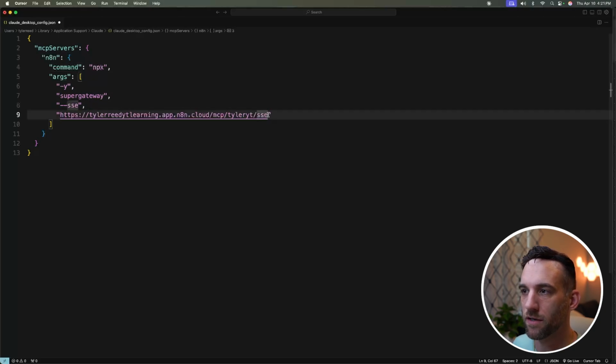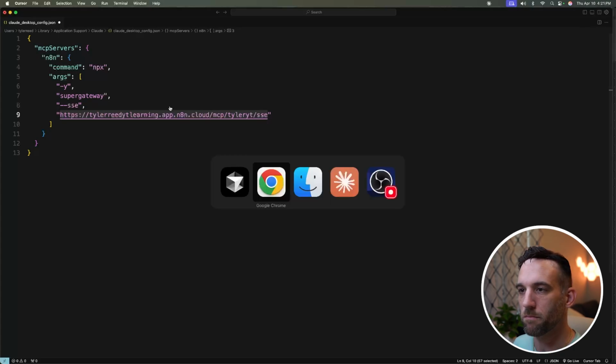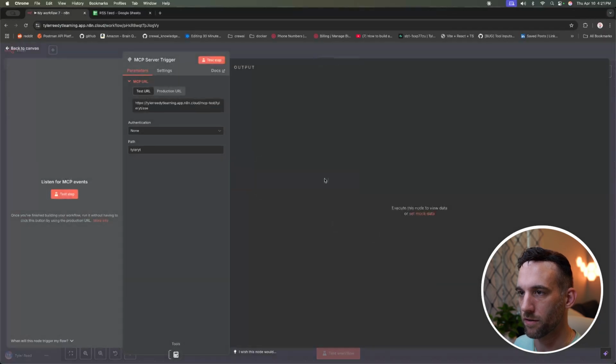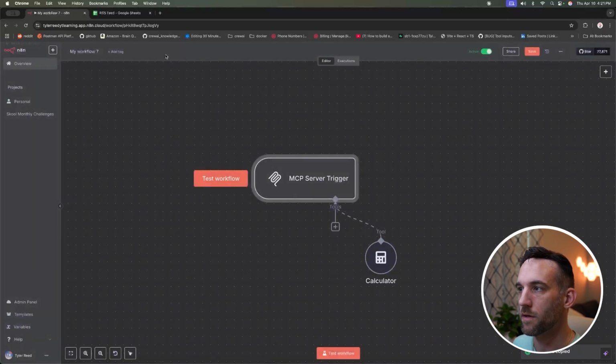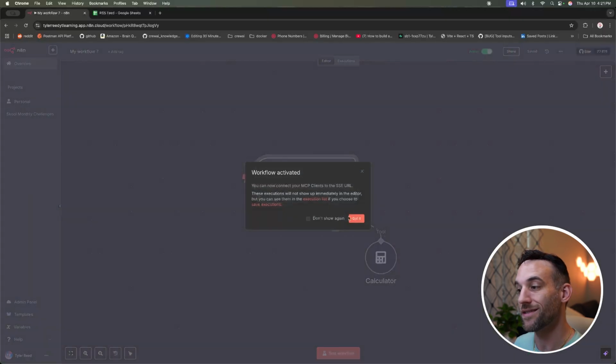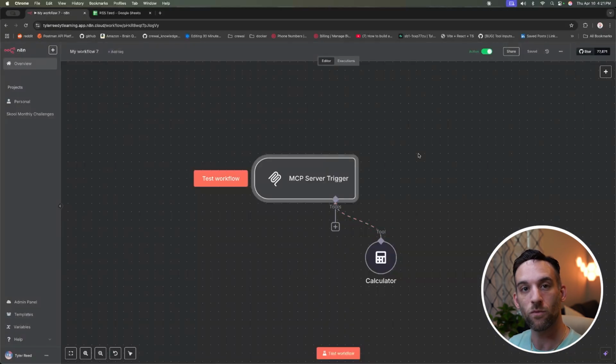Okay, and so you can see here, I have this URL. This might be different for you. If we go back to our MCP Server Trigger, this is the production URL. Now you could use test, but we're going to copy the production URL. We also don't need to worry about authentication right now. So I'm just going to click on this to copy. I'm also going to make sure that this is active, not inactive, because in order to use the production URL, the workflow has to be active.